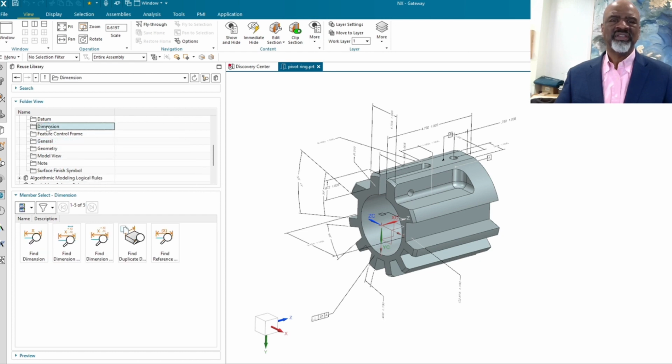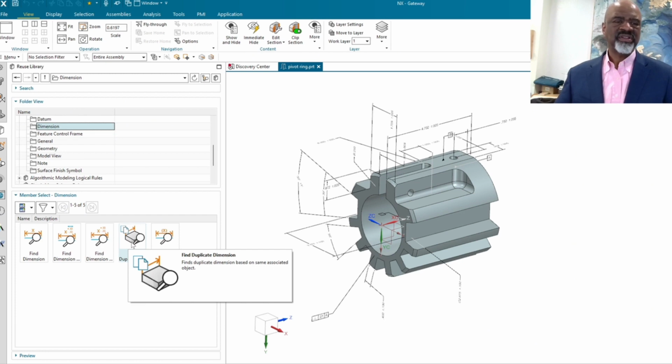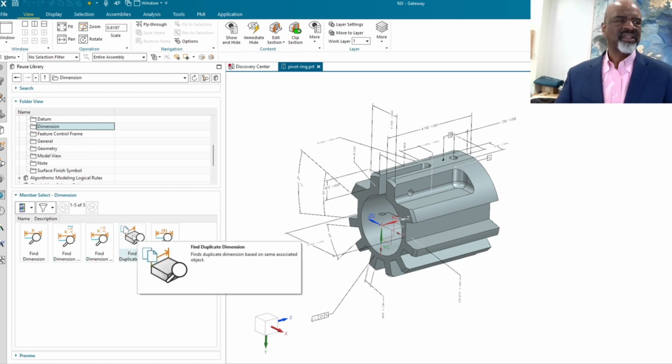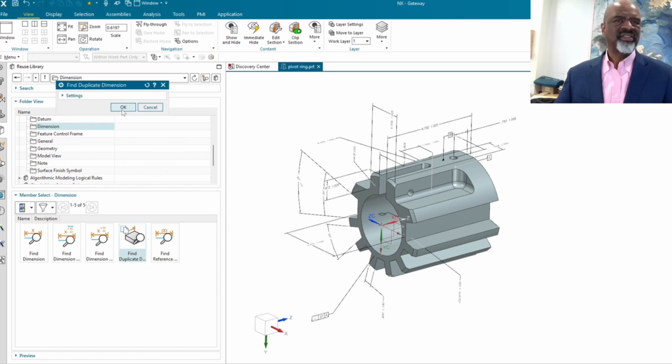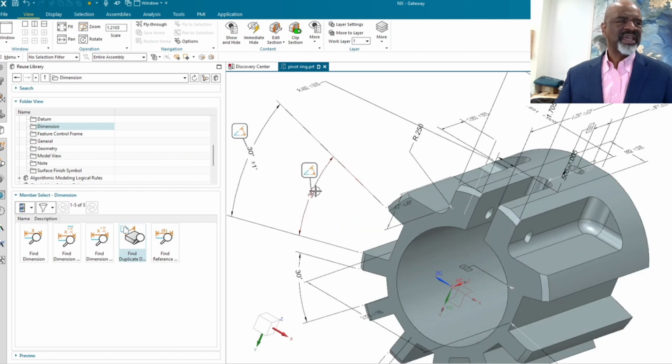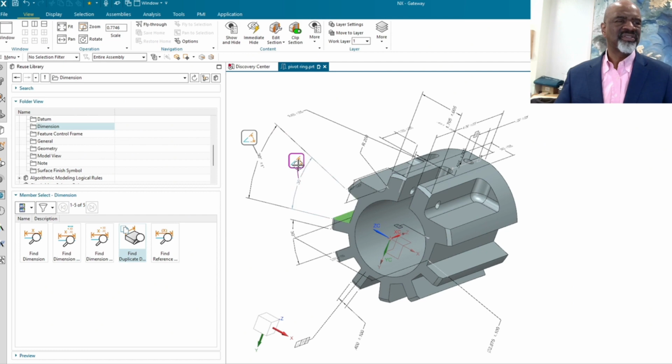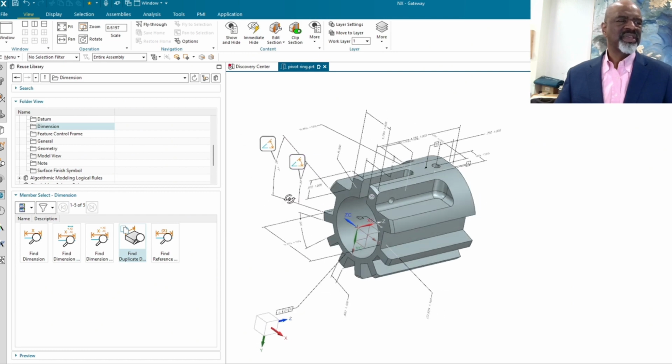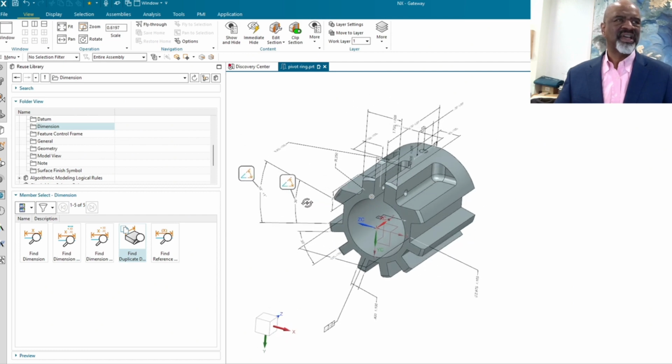You can go into, let's say, dimension. Let's say I want to find duplicate dimensions. Double click on there and say OK, and oh, there you go. It looks like somebody accidentally put this angle here. This angle has the plus or minus tolerance. This one doesn't, so you can do that and find all of these queries.